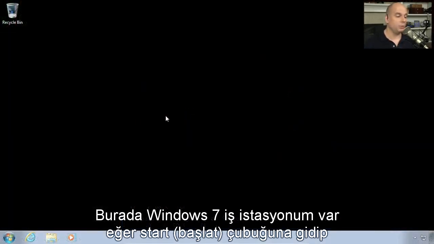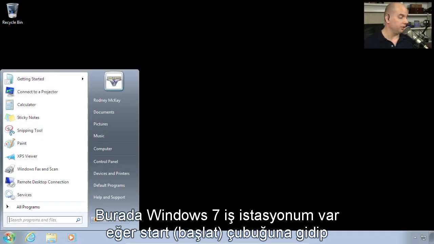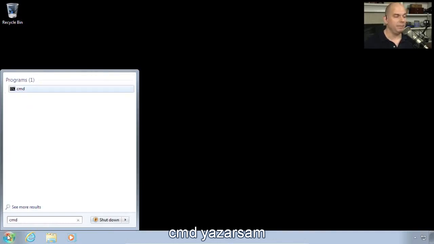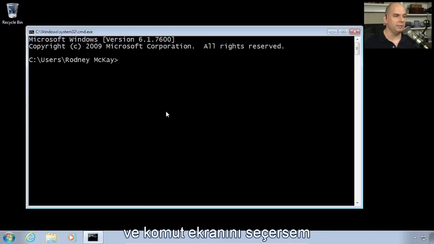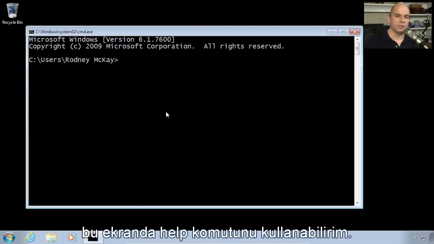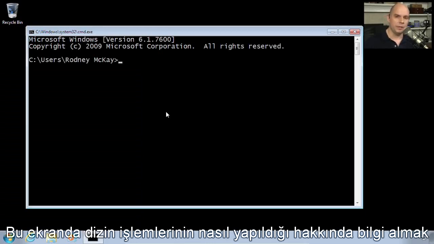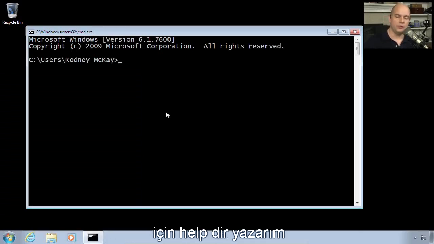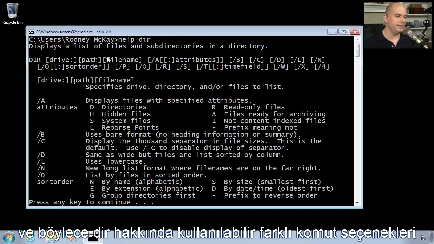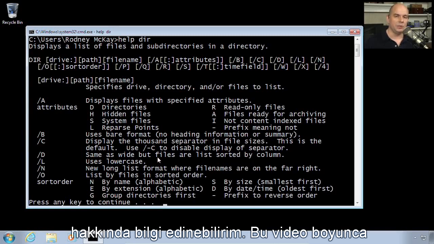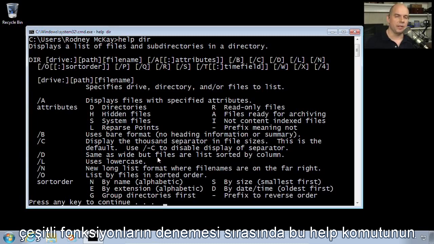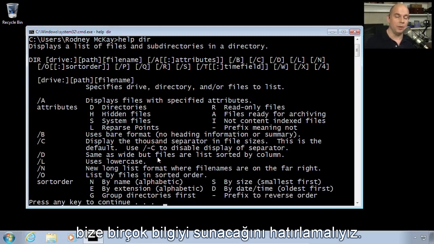Here's my Windows 7 workstation. If we go to our Start option and we type CMD, and we select that command prompt, we'll have this command view on the screen. And we can use that help command. If we want information on how to perform a directory, we can type help dir, and we'll get information about the dir command and all of the different options that might be available. So as you're going through this video and you're trying to perform some lab features later, just remember that help is always there to give you more information.